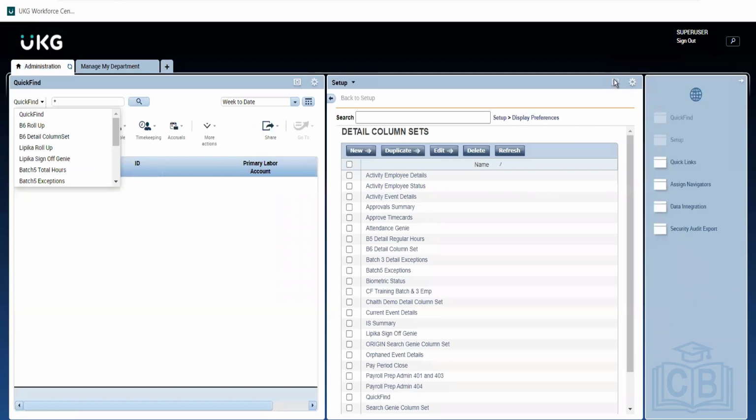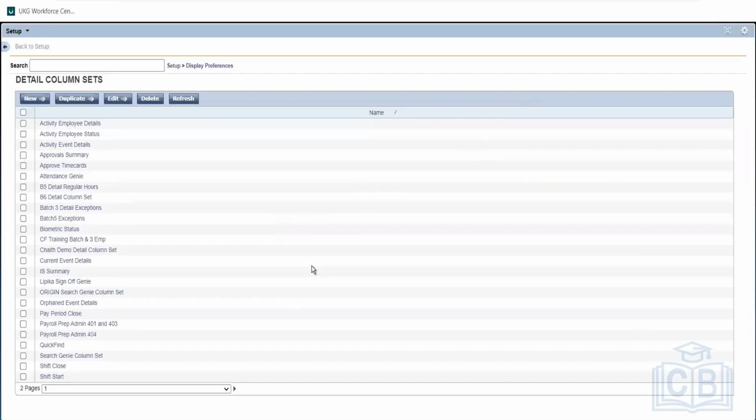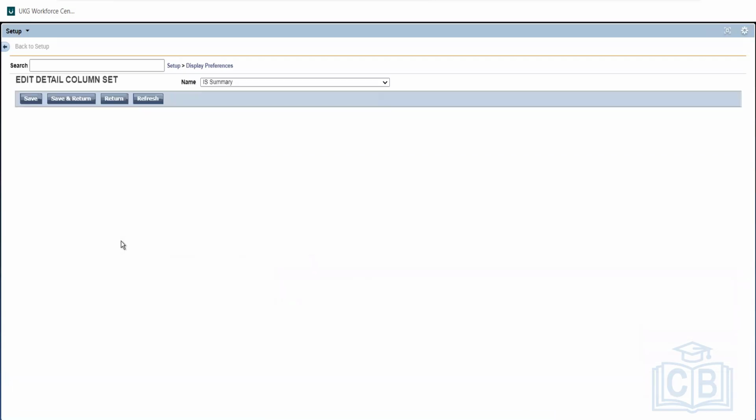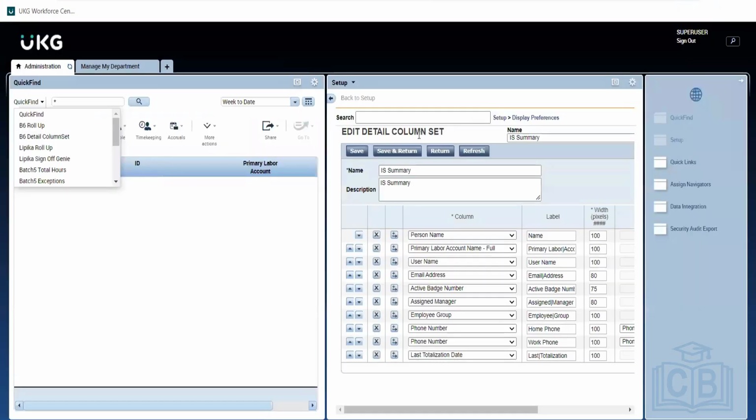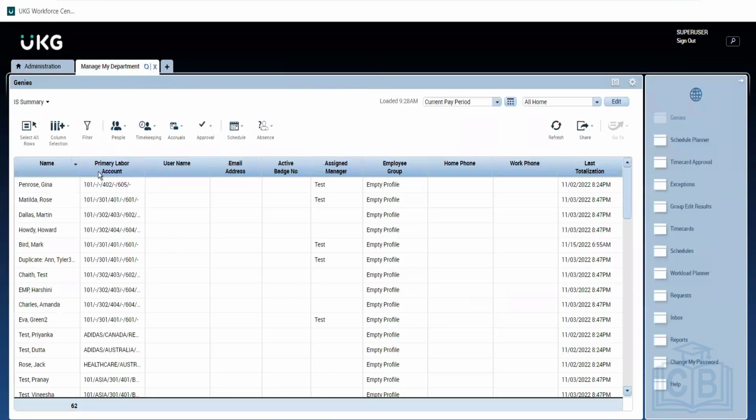Under the summary, we have n number of column sets. We need to have a proper naming convention so that we can identify ours. Ours is summary, right? We just need to click on it to see how it is created. These are default ones, system defaults. If we want to create a customized one, we can duplicate this and create a new one. This is how our columns are created. If you see this, person name, person labor account, username, email address, active, badge number. These are the columns we see here, right? Same columns.